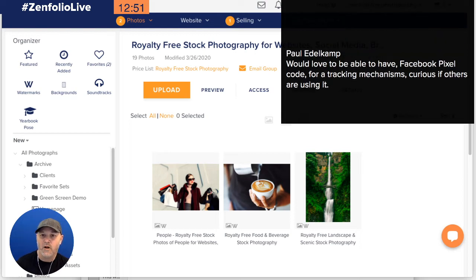Okay, next question. This is from Paul Edelkamp. Hopefully I'm saying that one right. Would love to be able to have Facebook pixel code for a tracking mechanism. Curious if others are using it. This has definitely been something that's been requested, something that we're looking at, Paul. Unfortunately, I don't have any time-specific information for you. I wish that I did, but I can tell you that we are always looking at things that we can do to improve the platform, to give you guys what you're asking for, and to help just make Zenfolio better for everybody.